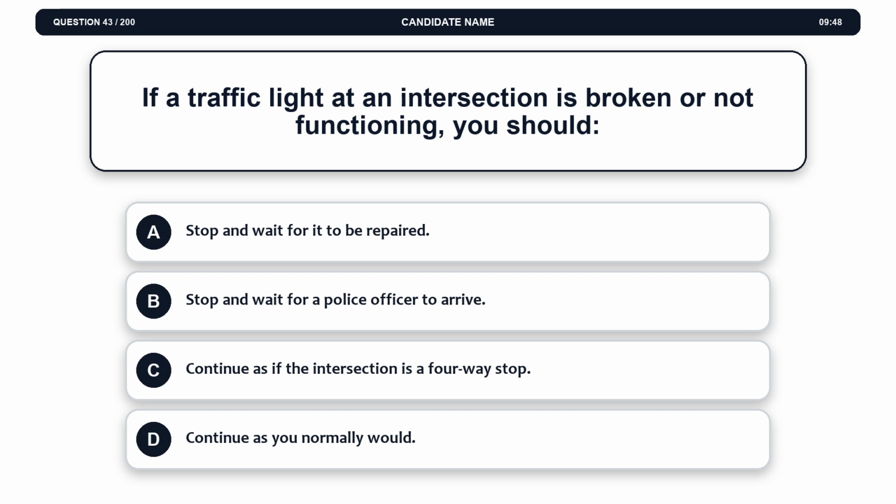Question 43. If a traffic light at an intersection is broken or not functioning, you should: Option A, stop and wait for it to be repaired. Option B, stop and wait for a police officer to arrive. Option C, continue as if the intersection is a four-way stop. Option D, continue as you normally would.